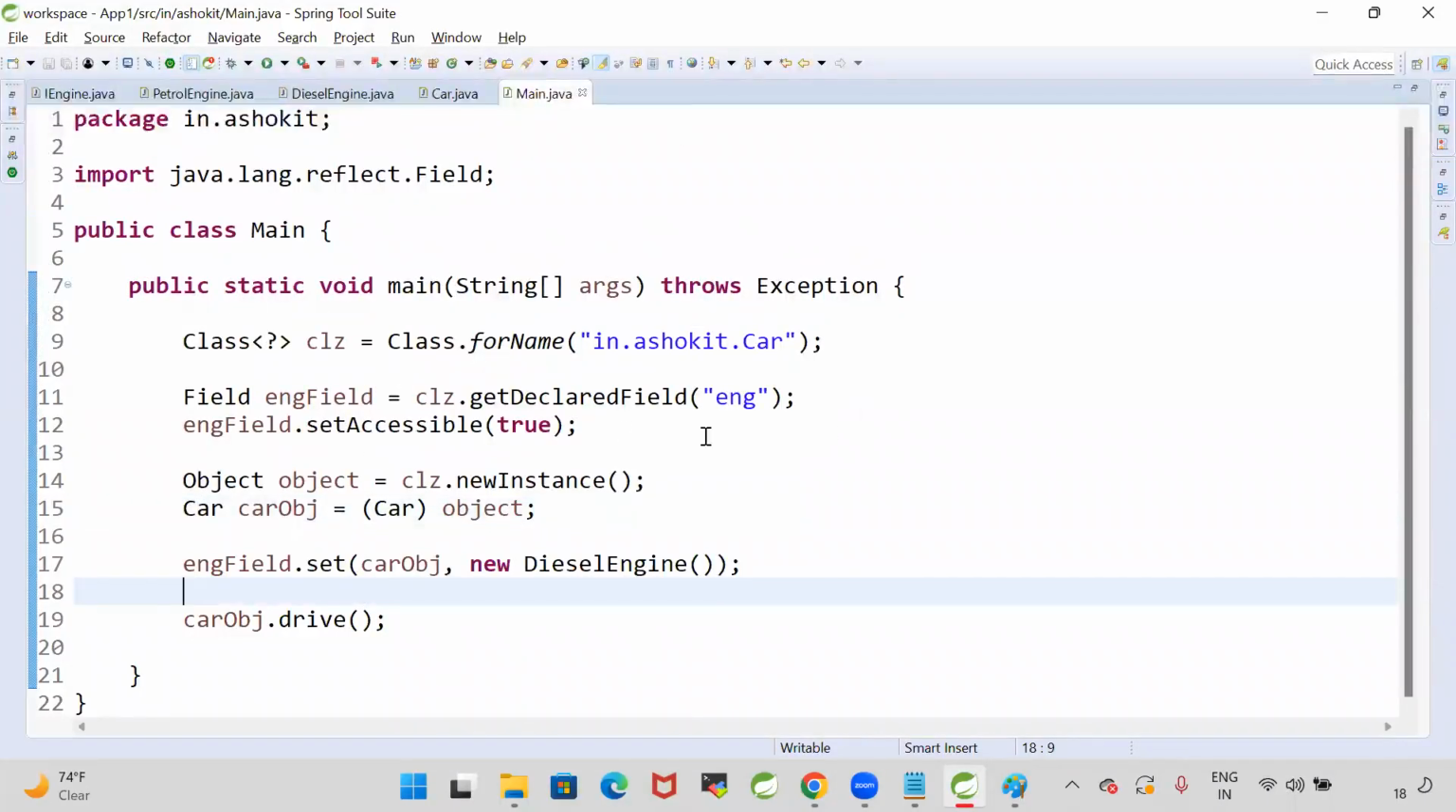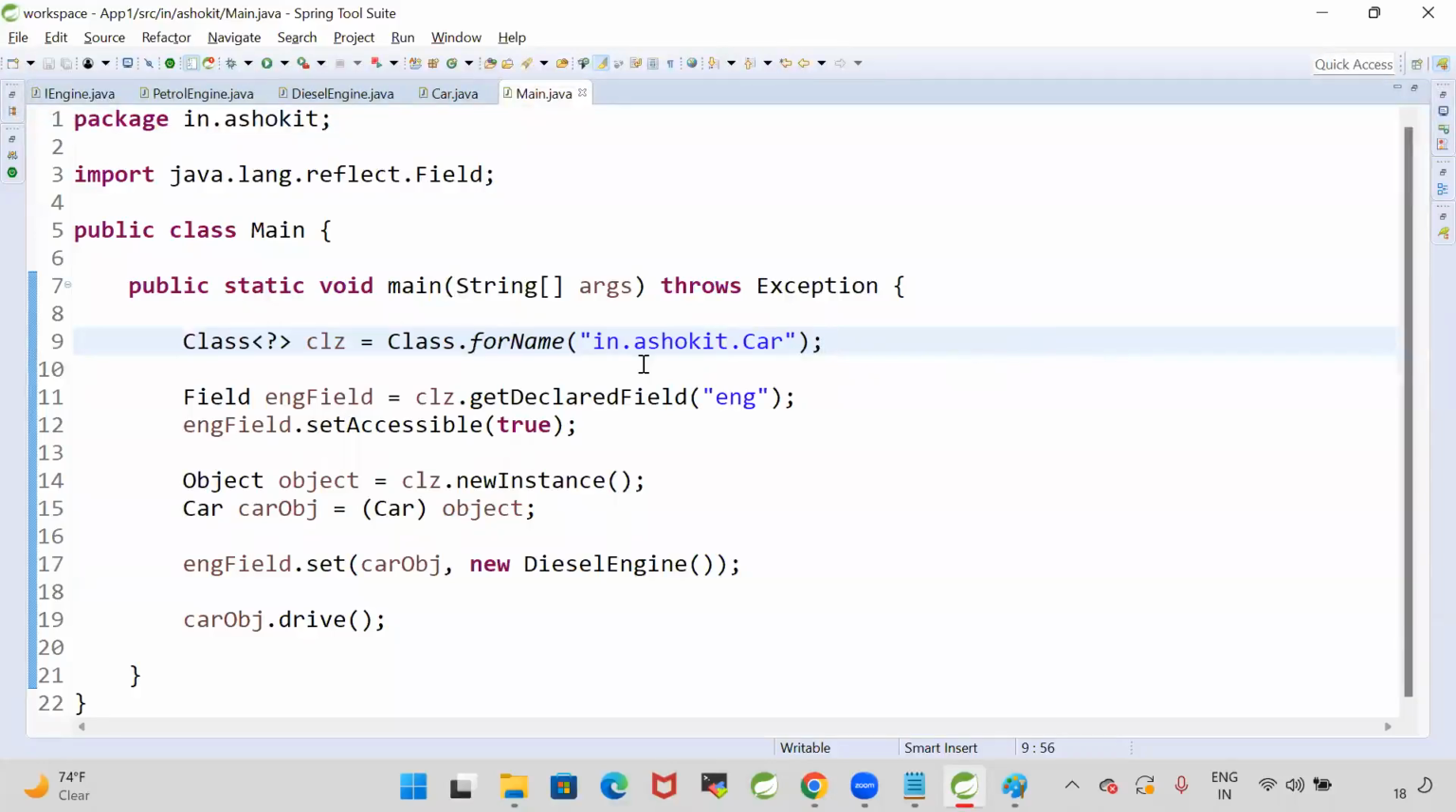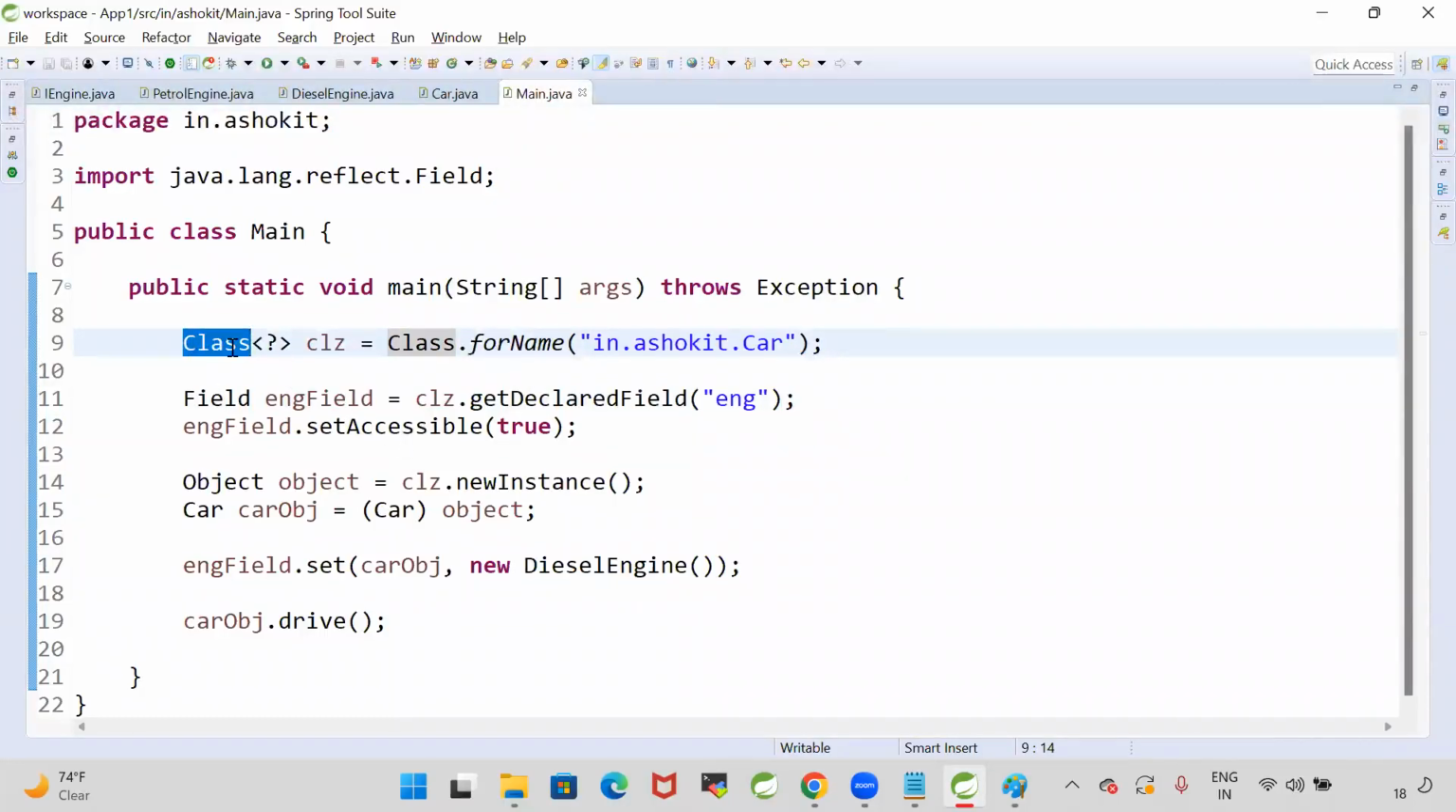Understand my point? First, I am loading the class by using class.forName. Once I use class.forName, I'm giving the fully qualified class name. I got the class. This is java.lang.Class. Class.forName is used to load the class into JVM. I'm using class.forName. The class is loaded.